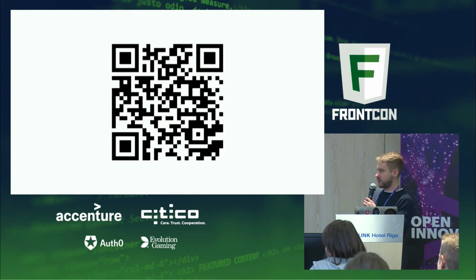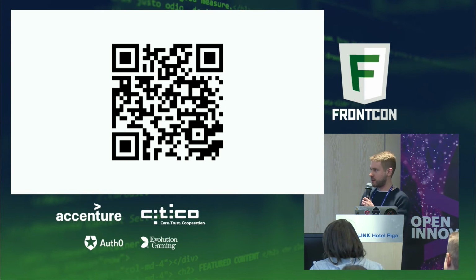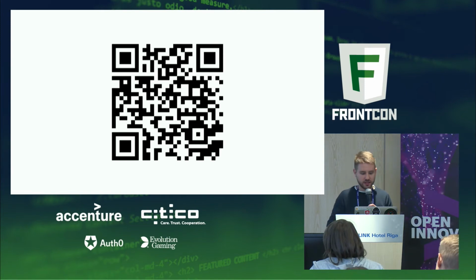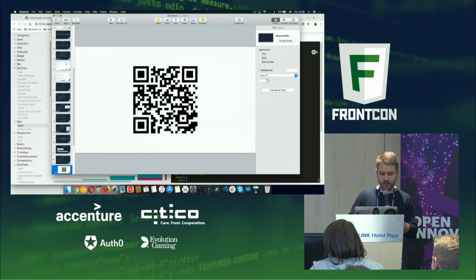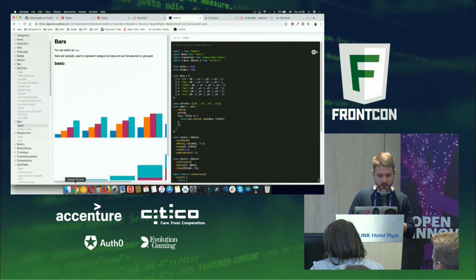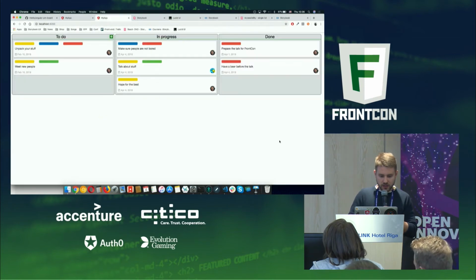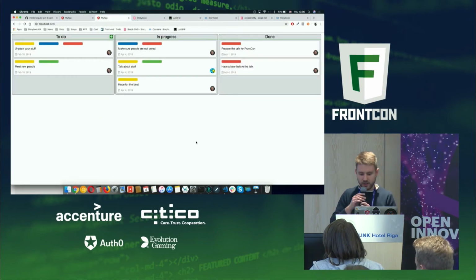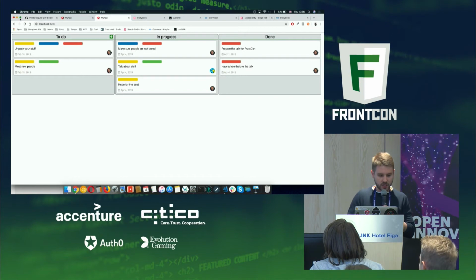If you're worried that you don't have a QR scanner, if you have Chrome, you have a QR scanner. So if that's that, you're going to end up with something like this.